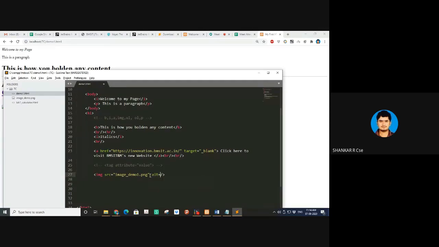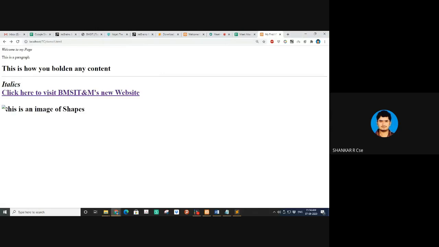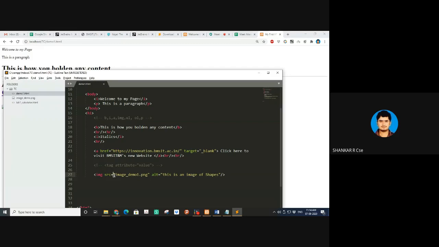There is an attribute called Alt. Now you should write here, this is an image of shapes. Okay. So now you look here, this is an image of shapes comes. In which case, if the browser is not able to render the image, why? Wrong file name, the image demo one, there is no such file. Wrong file name. Other cases can be something like this.